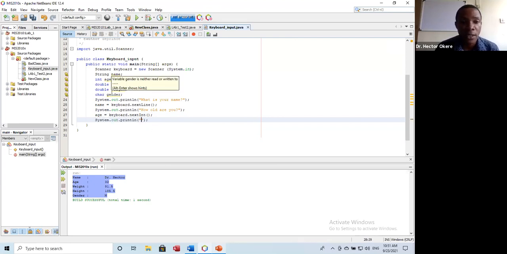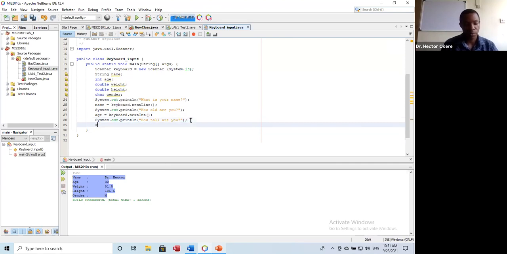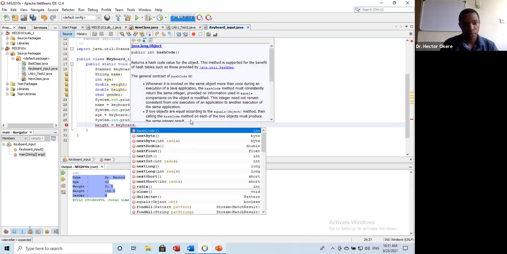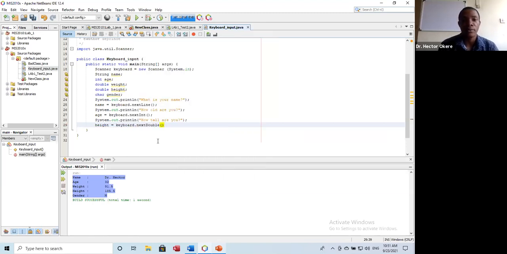System.out.println. How tall are you? So write height is equal to keyboard dot next double. Okay, if you can memorize all this, this will be very great.